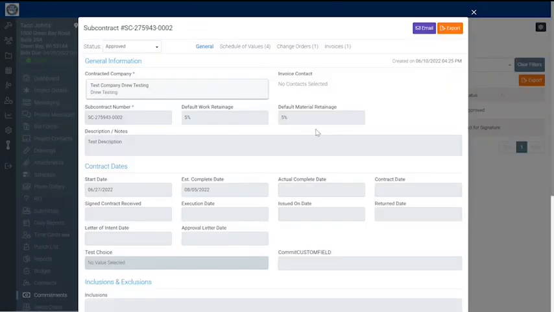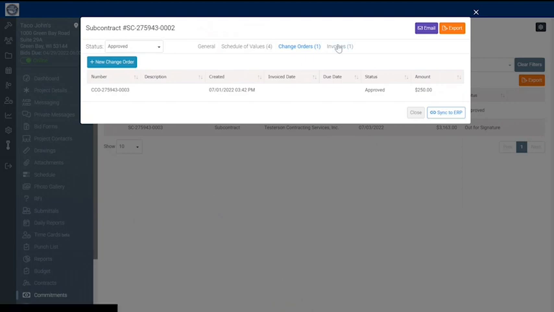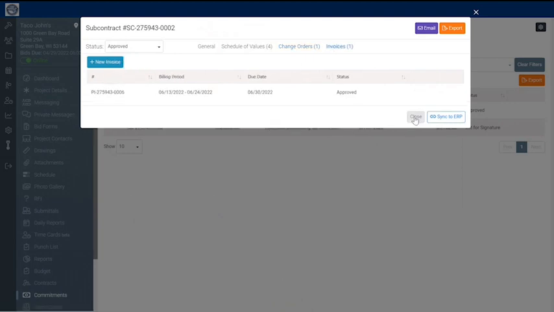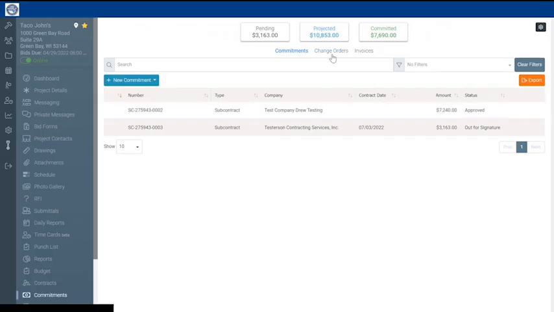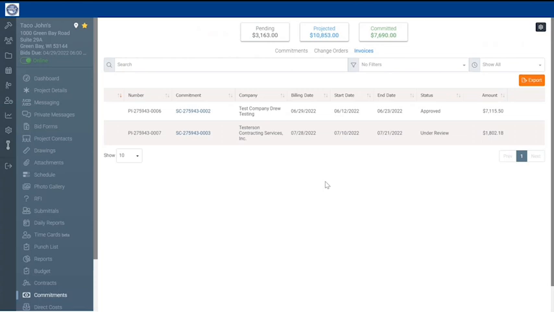Let me show you what a subcontractor view looks like. I have the scheduled values for that subcontract, any change orders, and any invoices for that subcontract. In the commitments tab, you also see all the change orders are actually populated here, and all invoices are populated here as well.